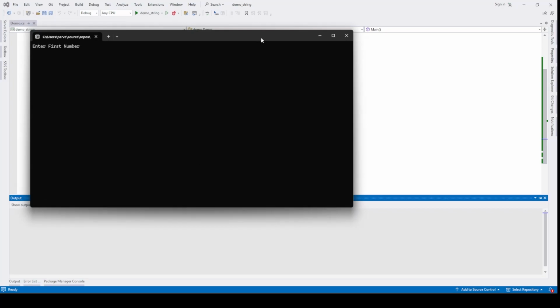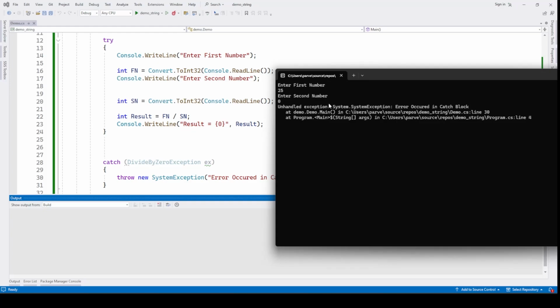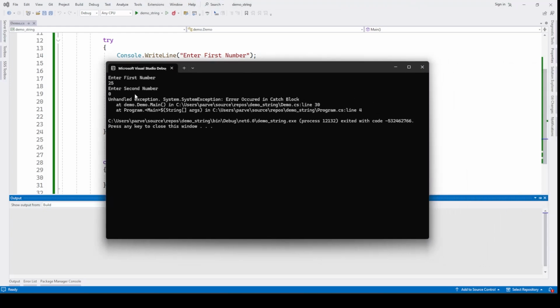Now my application is running. Let's provide the first number as 25 and second number as 0. So obviously now we will receive the divide by 0 exception. I press enter and you can see we are getting the exception here. Let's read the message here. Unhandled exception. System.SystemException. Error occurred in catch block.